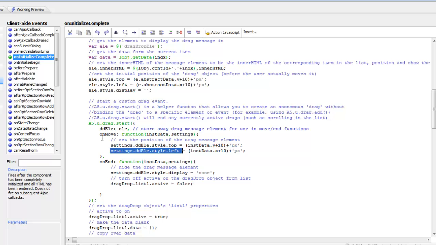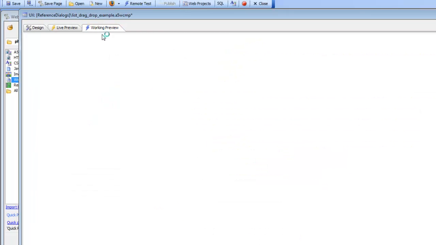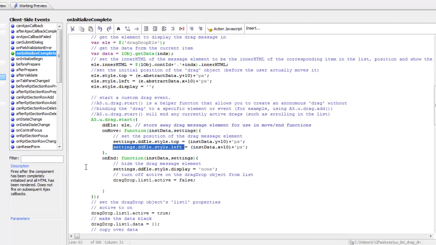So this onMove handler over here is what's causing this little pop-up box to move as I drag. That's what's dealing with the repositioning of that div to follow the mouse as I'm dragging, or to follow my finger if I was on a touch-enabled device. So let's go back to design mode here.